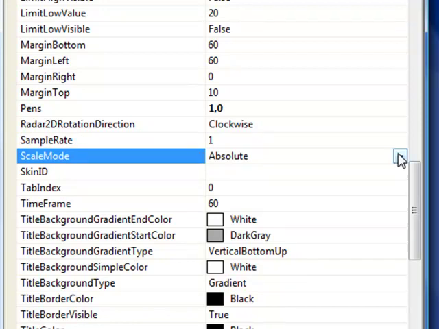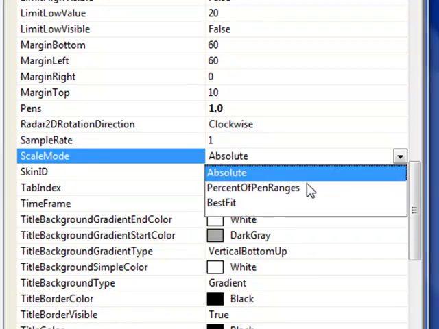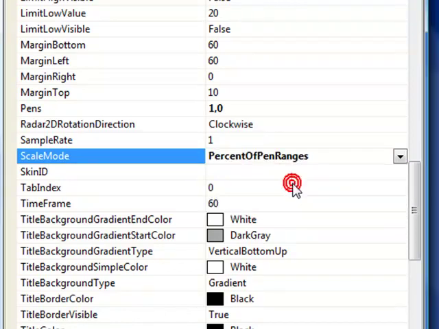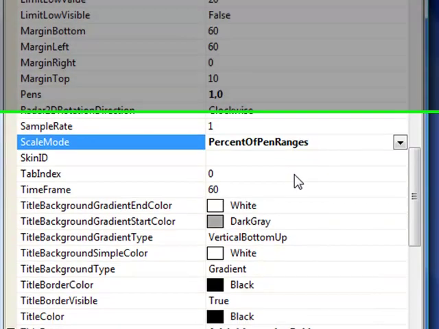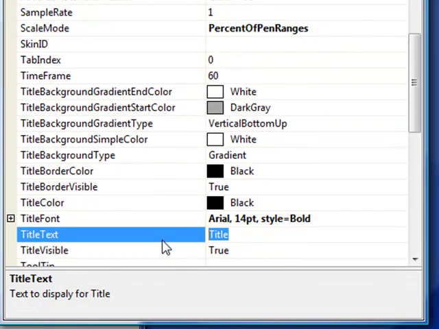Under the scale mode, you can choose absolute scaling, percent of pen ranges, or best fit. Let's select percent of pen ranges. Percent of pen ranges means that each individual pen has its own scaling on the y-axis. Later we'll see how to define the range for each individual pen under the pens property. Let's change the title of the trend to Test Trend.